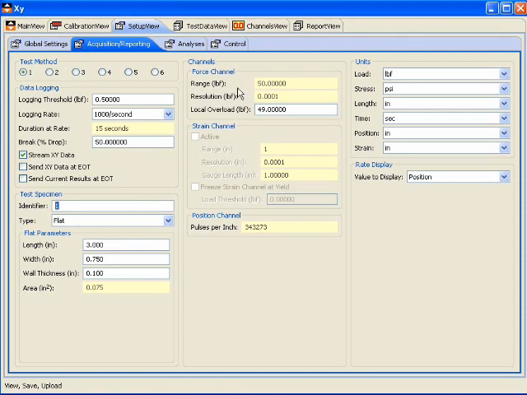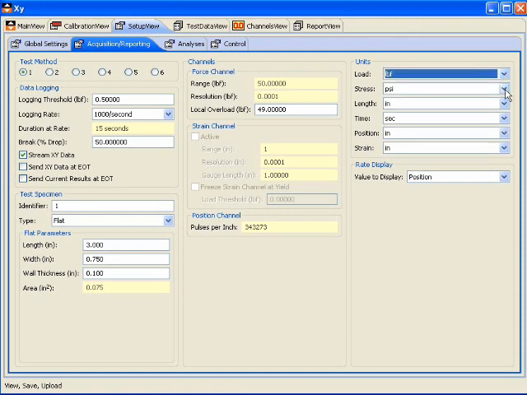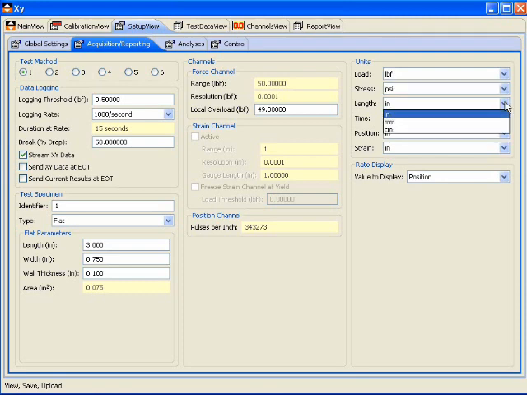The next window over is the channels tab. You can change your local overload. It will not allow you to change your local overload greater than the range of the load cell. Right now we're at 49 pounds and we'll leave it at that. The next window over for options you can change is your units for load, stress, length, time, position, and strain. Each has their own drop down menu to look through and change to whatever units you'd like to be in.